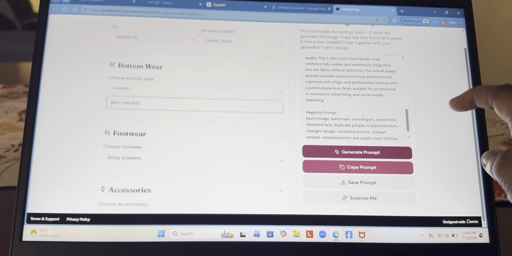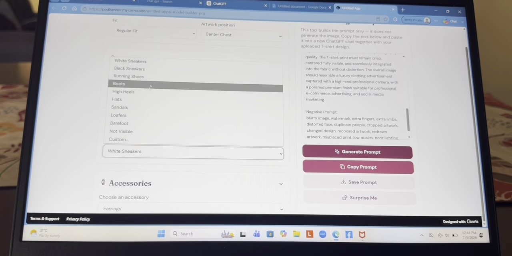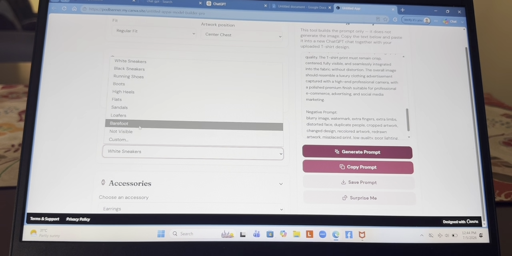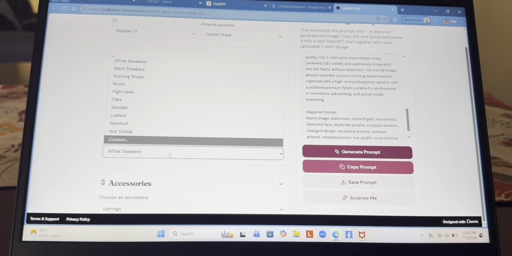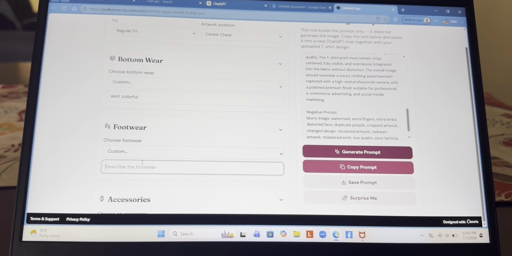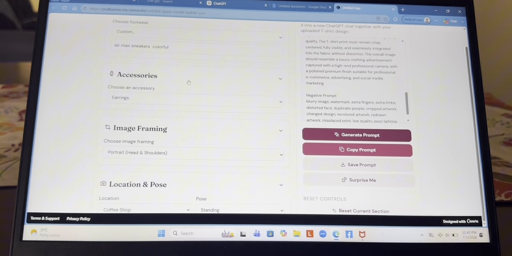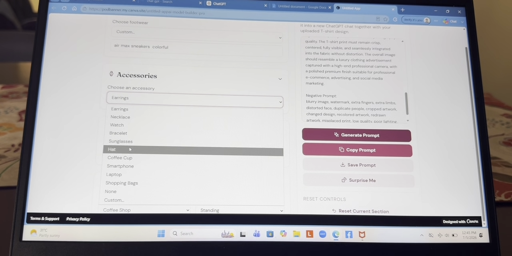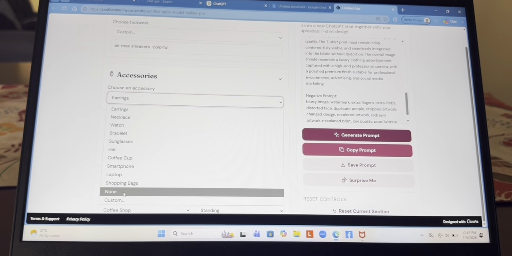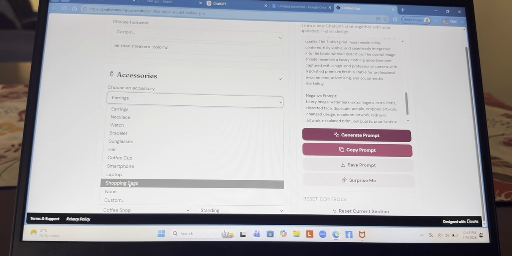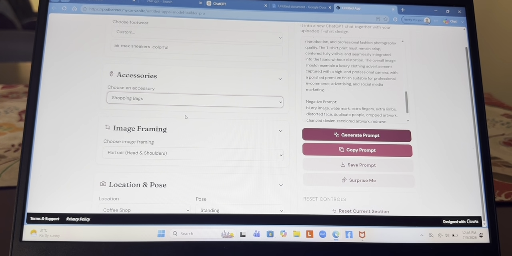All right, so you have the option to do footwear also. In case you want your model to have a full body, you can give them footwear. For this, I'm going to do custom, and I'm going to do Airmax. If you want to do accessories, you can. If you don't, you can simply select no. But I'm going to give her a shopping bag. Why? Because I'm going to put her in a mall.